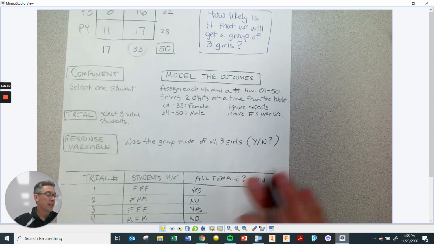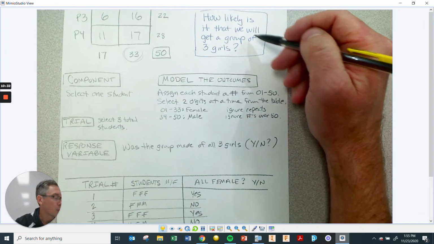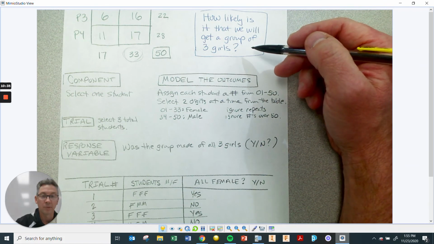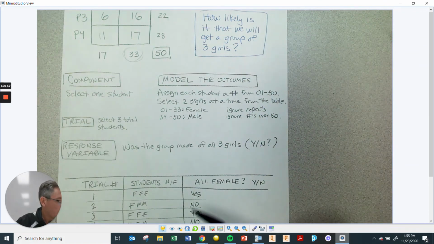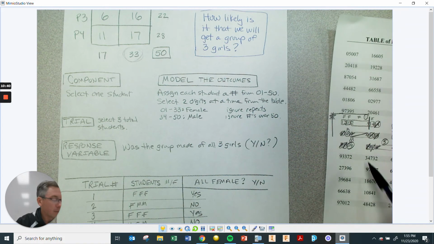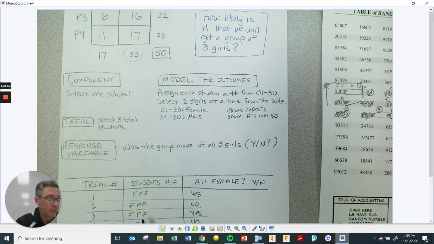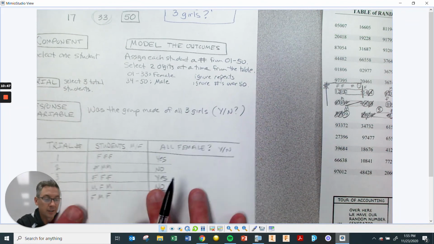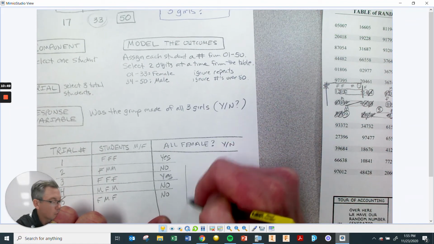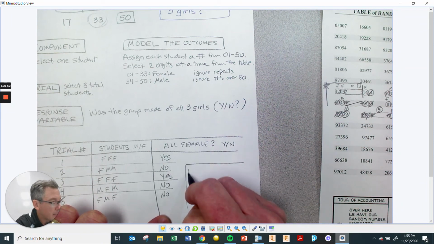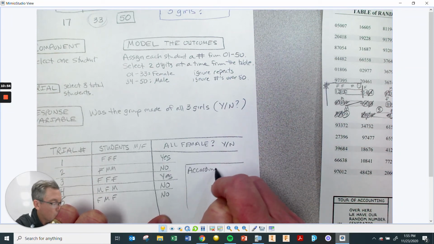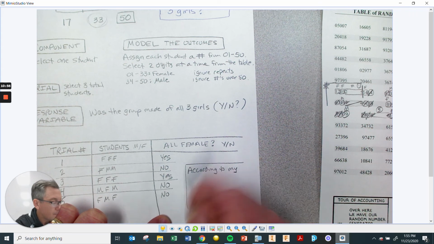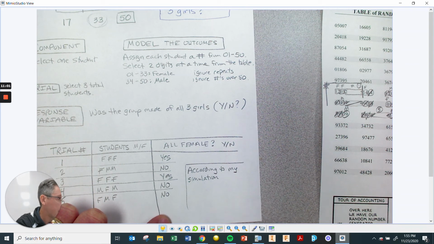So what are we supposed to make of this? How do we come back up and answer this original question? How likely is it that we will get a group of all 3 girls? We'll understand this first. If you had started on a different number line, you probably would have gotten different results down here. So the results we got were just particular to this simulation. So when I answer this question, I'm going to say something like this. I'm going to say, according to my simulation, just to say, you know, this wouldn't have happened necessarily with everybody. It kind of happened just when I used that one particular number line.